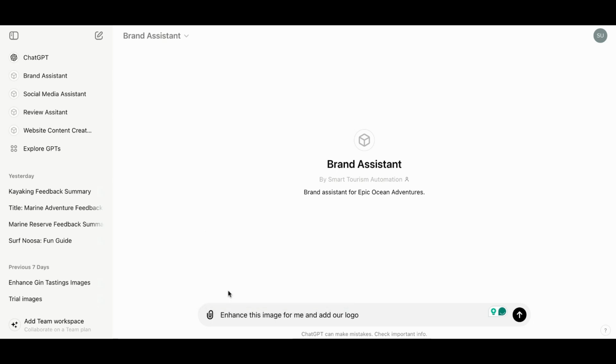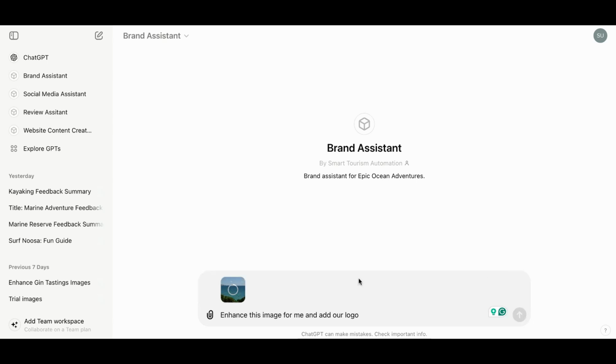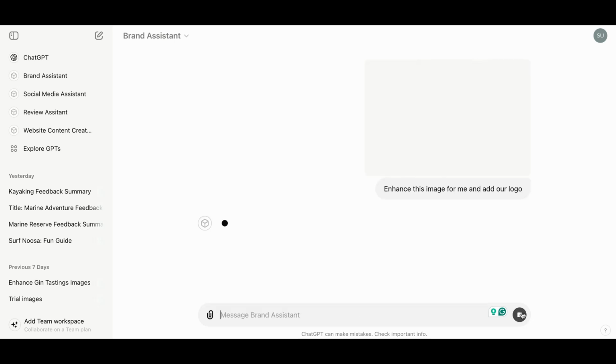So if you would type that into an untrained chat, it would basically not know what to do because it doesn't have any of the information. But because we've trained this bot now, let's see which one I'm going to use. What about this one? It's a bit dull. Need some more brightness. All right, so we'll put this image in. Send.